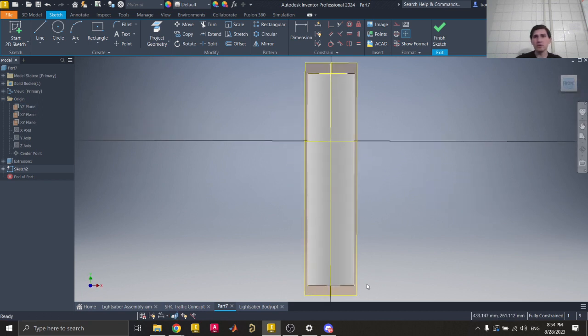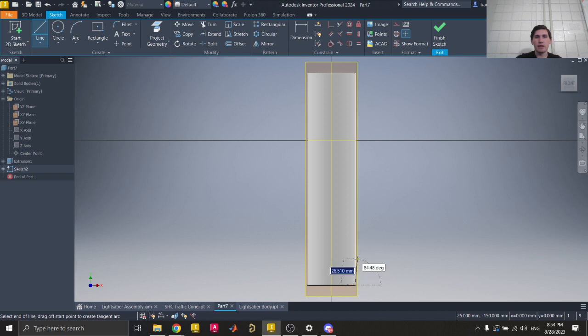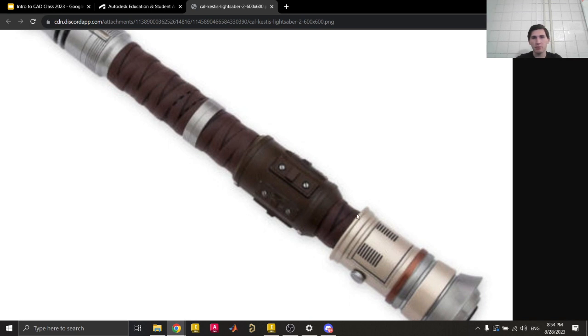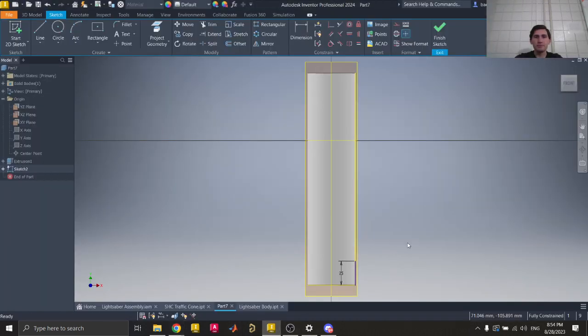I'm going to make a line really quick, pick this bottom corner, and then go up, let's say 25 millimeters. Something like that, just to give us a little gap from the bottom to the top there. Actually, I'm going to do just a bit smaller.